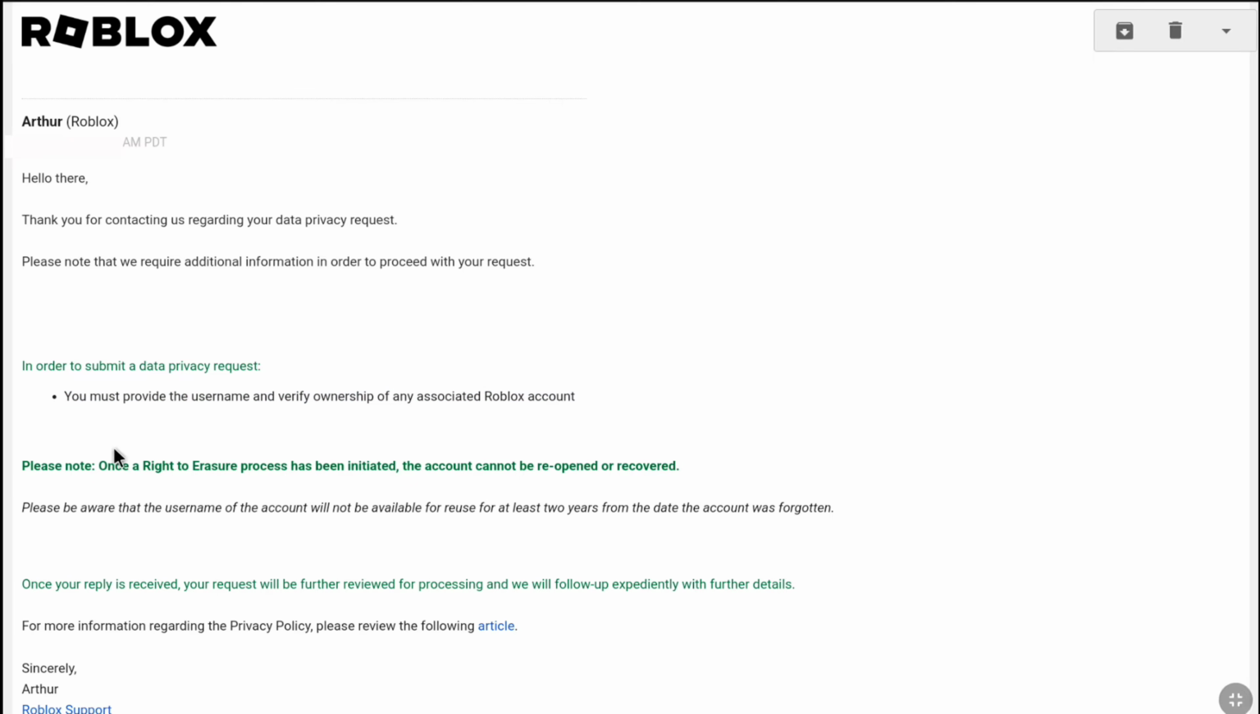And here is another thing you need to note. Please be aware that the username of the account that you are going to delete will not be available for reuse for at least 2 years from the date the account gets deleted. So this could be a deal breaker for some people. If you are just deleting your Roblox account in order to create a different one and you are planning to reuse that same username in that account, then you cannot do that. You have to wait 2 years for that. So you need to keep this in mind before deleting your Roblox account.